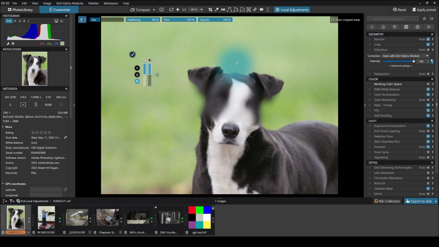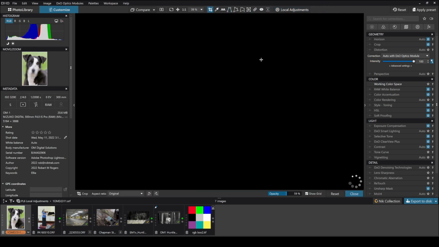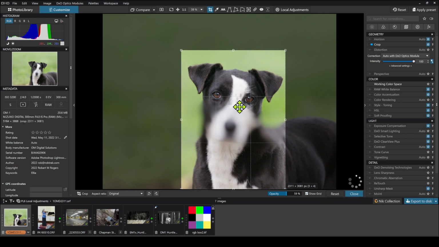Now I want to show you a couple of quick things, and that is I can take this brush and move it around the image like so. So now I'm blurring her nose instead of her eyes. And also we have a show cropped areas tick box here. So I have to crop in the image first. So let me just do that real quick. And we'll do a quick crop.